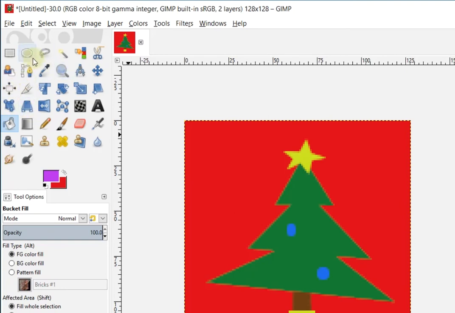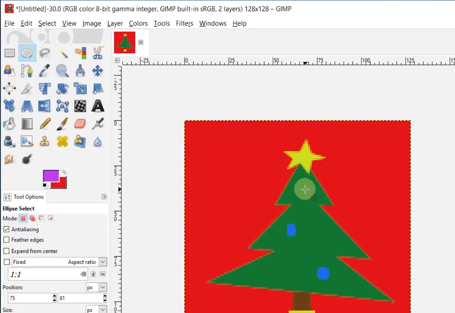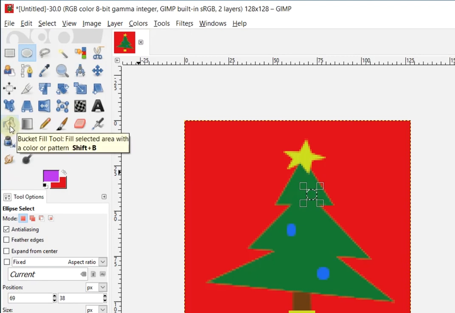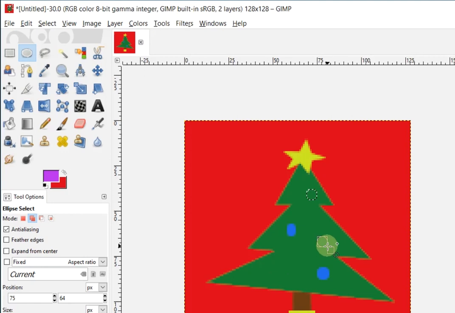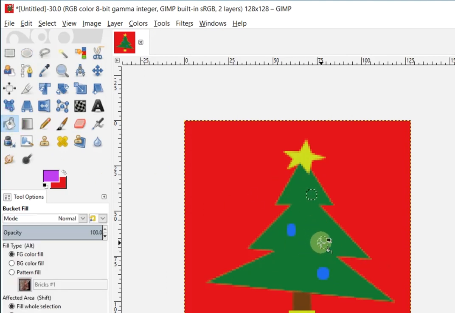Take our oval. Remember to hold down shift and drag out your shape. And I wonder if I can do two at the same time. Right, I've got two shapes now and I'm going to fill them. Fill both of them, that's even better, isn't it? That saves a bit of time. And then select none.